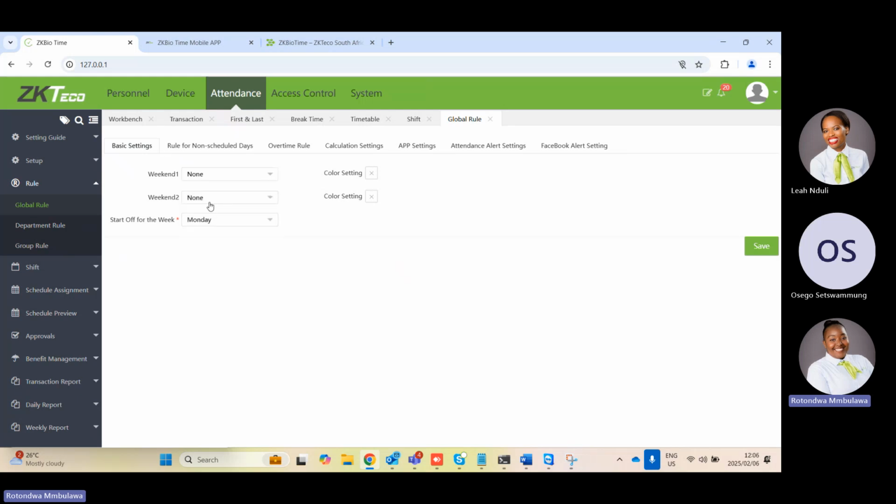Because if you make weekend Saturday and Sunday, it is not going to calculate the times that they worked if you assign the timetable to those days. So just make it none, and then it will calculate the times according to the timetable that you set for the weekend.